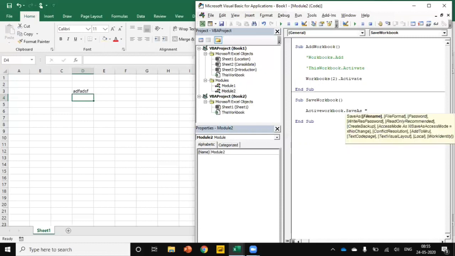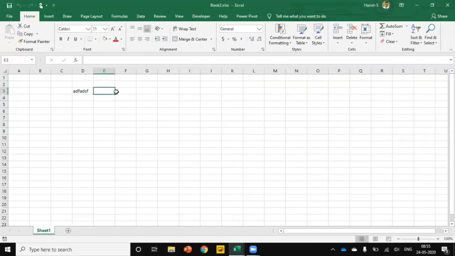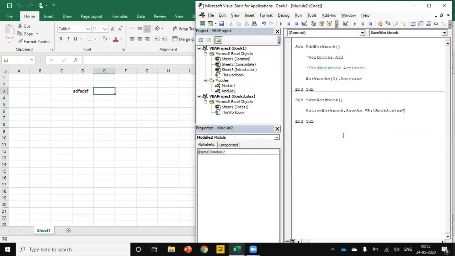I'll just add E drive, book 3.xlsx. If I save this file, then automatically the entire workbook will be saved in the particular location. I'll come back to the Visual Basic Editor window.